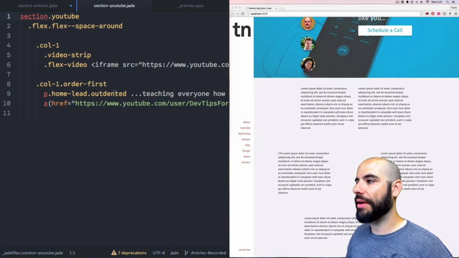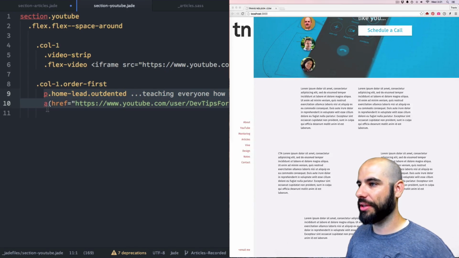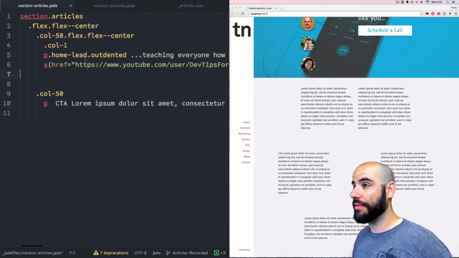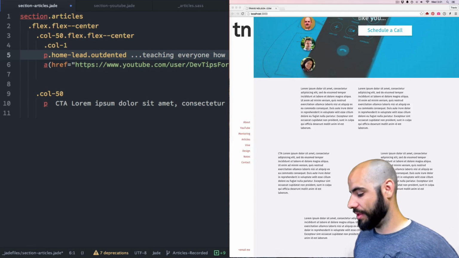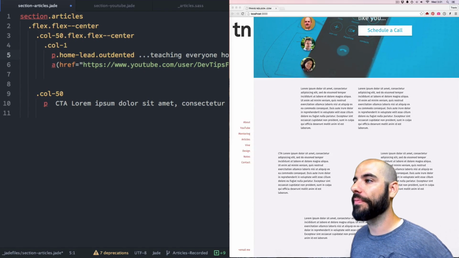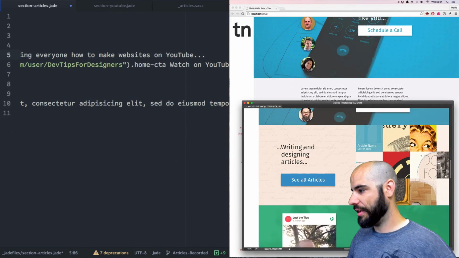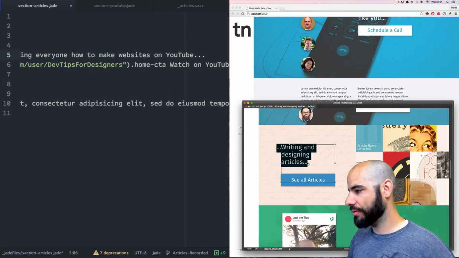Home lead outdented. Yeah, we're just going to copy this actually. A lot of copy and pasting in these sections because they're very, very similar. Okay, and put them inside of the column. Cool. The content we want is this phrase here: writing and designing articles.